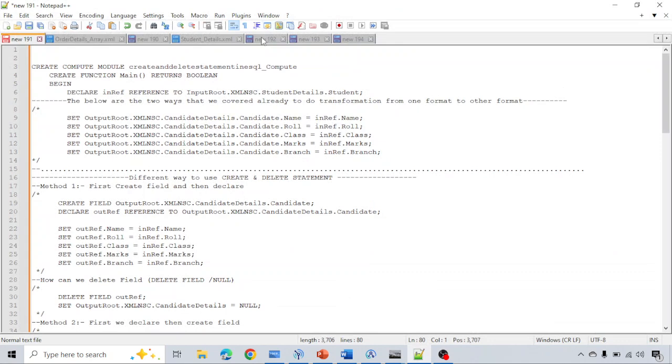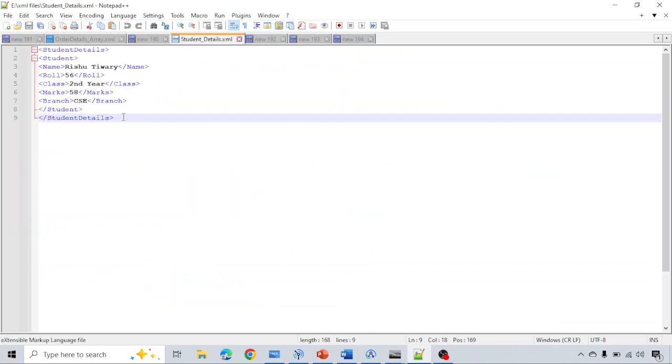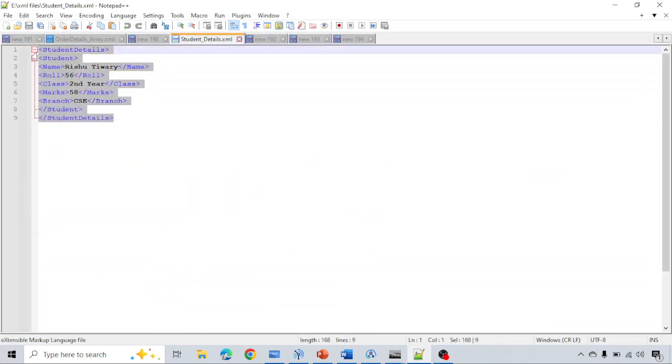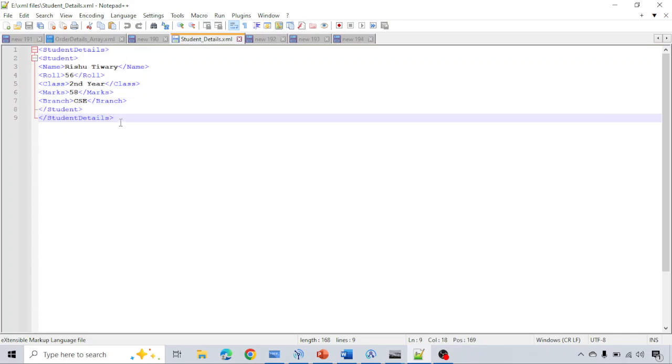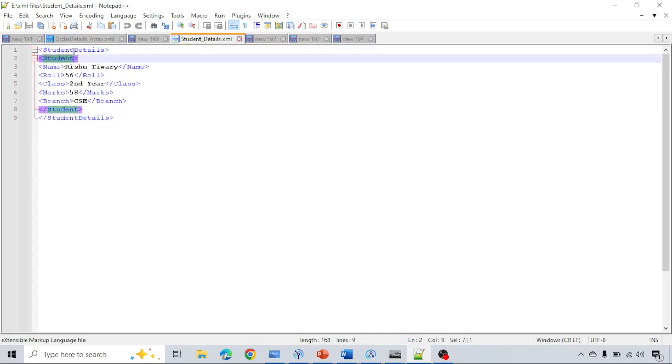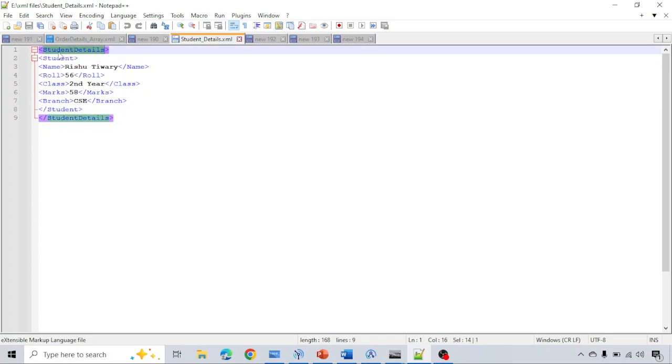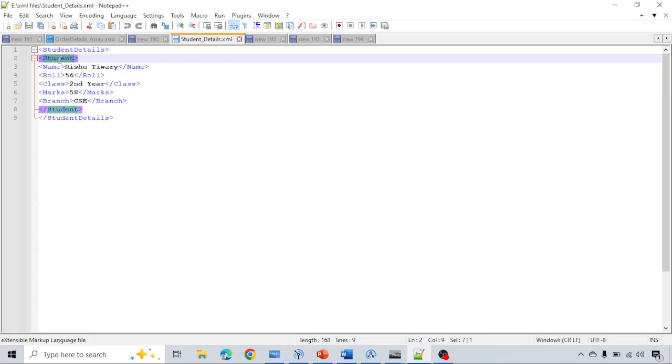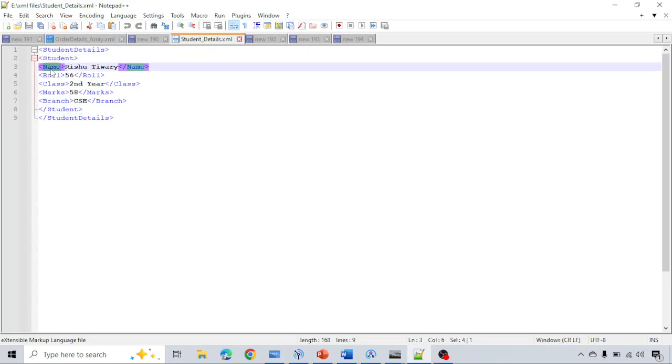I have used the same code. If you remember, this is the input message that we have used earlier in the other examples, where the student details is the parent, under that we have the child as a student, and these are the further children of the student, that is the name, role, class, marks, and the branch.